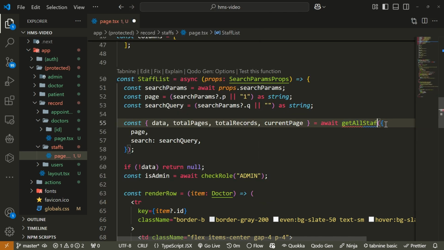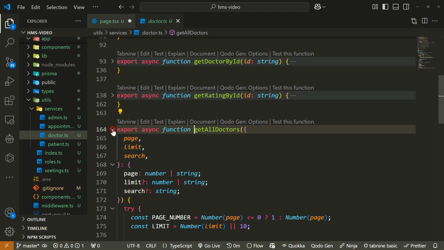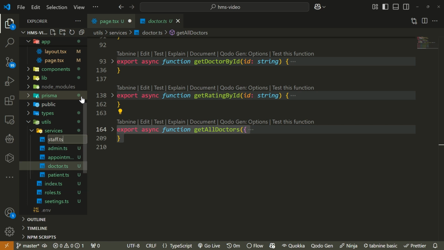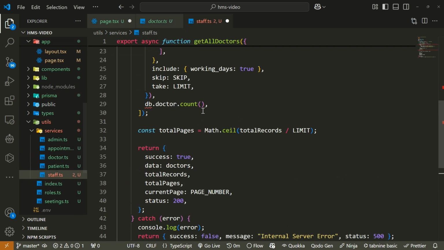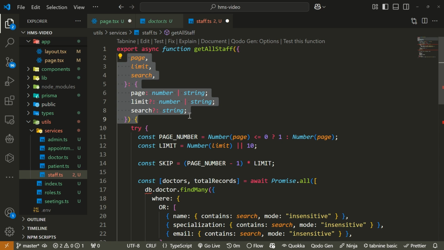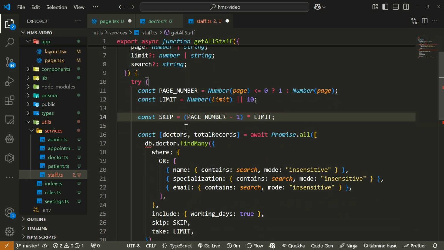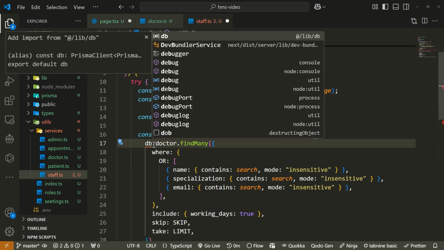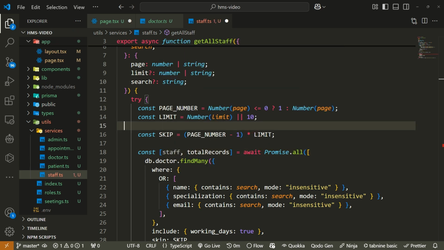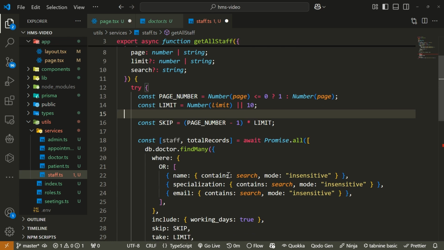This is going to fetch all staff. So I can go into this one, copy this here, and create one service file for staff. I'll call it staff.ts and paste this in, and change doctors to staff. So fetch all staff. We also need all of these params, the same things, the limits. Here I'll import db, and instead of doctors I'm going to say staff. Get a record.